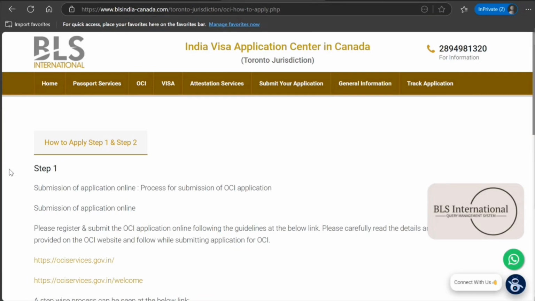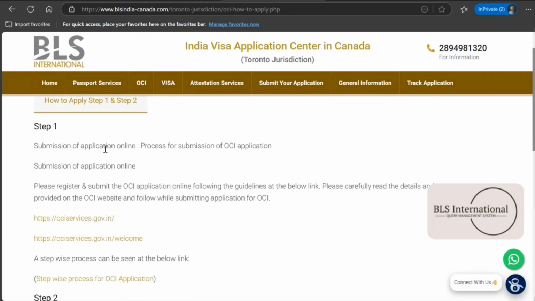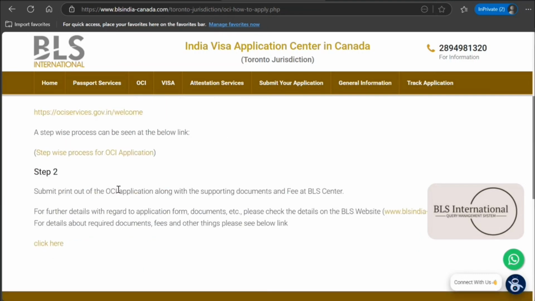Hey guys, welcome back. In the first step I walked you through how you can fill the online application for OCI. But before submission, you have to submit in the mission, third party agency, or authorized application center. This may vary based on your location. At some places the Indian embassy or consulate will directly accept. Because I'm here in Canada, I have opened the BLS International Toronto jurisdiction site. Step number one we have done, which is common for all. Step number two could be different.